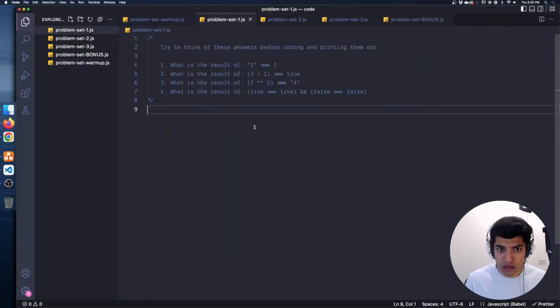I'll just close this off. For this next one, I want you to try to think of the answers to these before you actually code them out and console log them and see what you get. These are a bit tricky, so anticipate getting them wrong the first time or two that you try them out, but we'll go through them together, and eventually the more practice you get, the better you'll get.